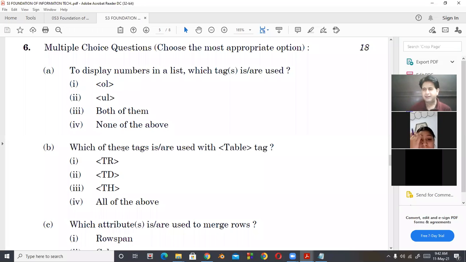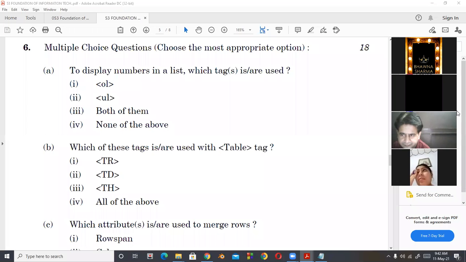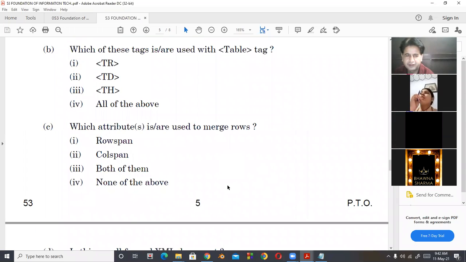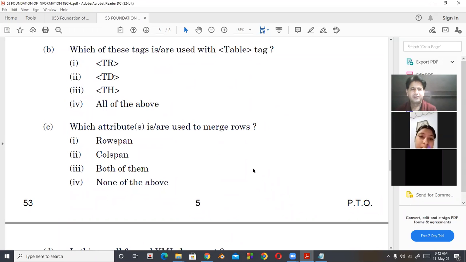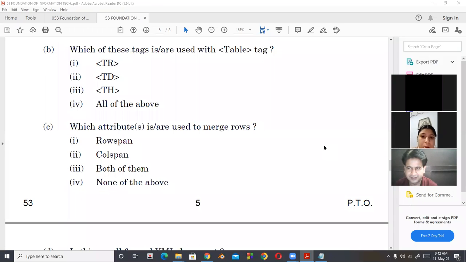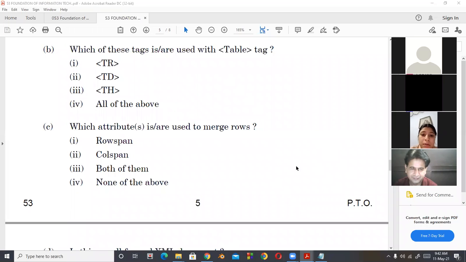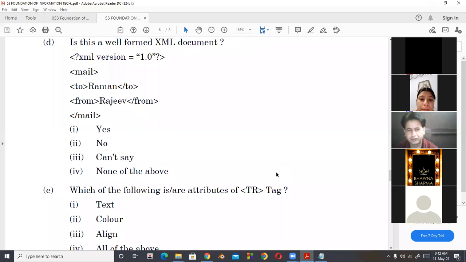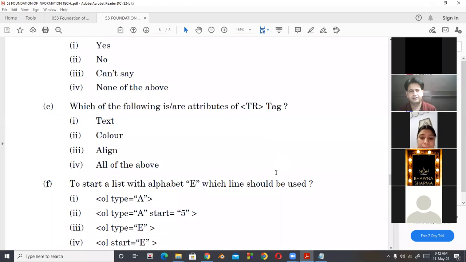Yes, hurry up, Bhavna. All of above. Yes, all of above. Next question. Which attribute is or are used to merge rows? Yes, hurry up. Give the answer. Row span. Yes, it is row span. This is of XML, not in syllabus.